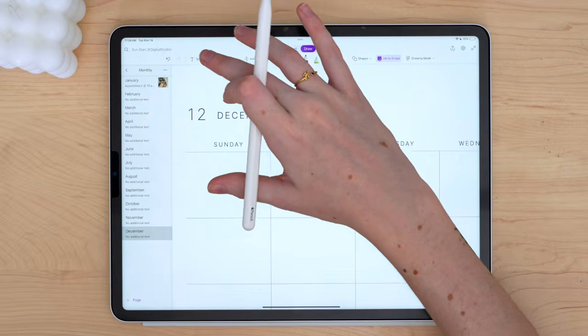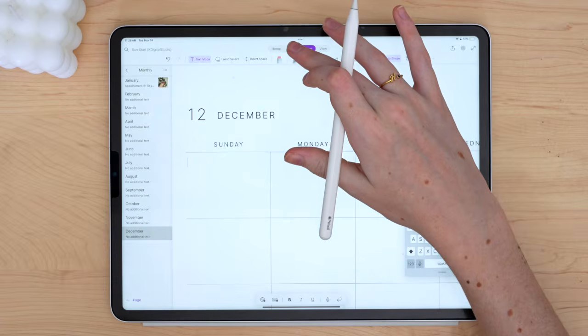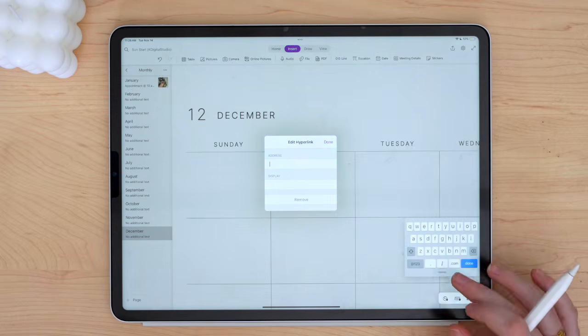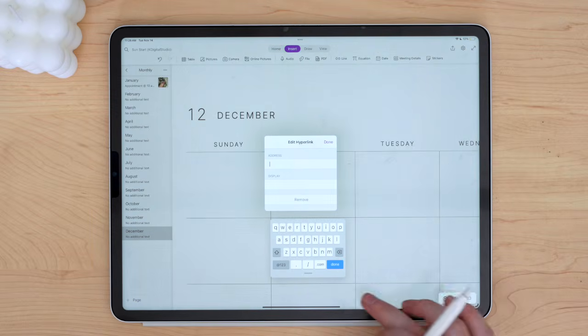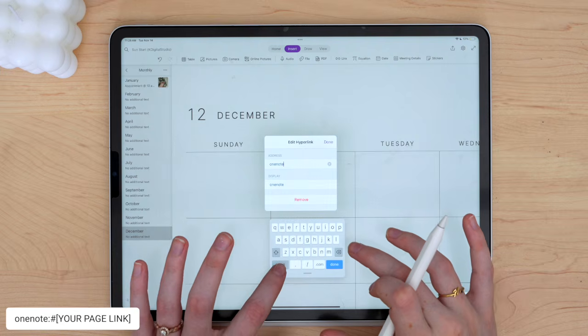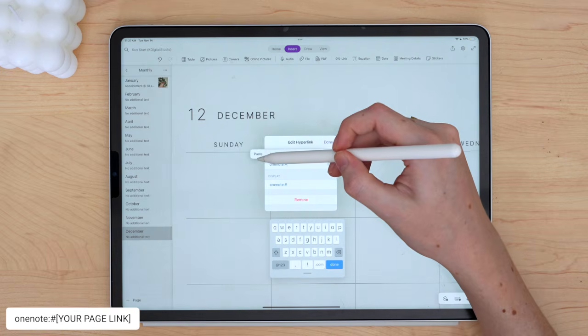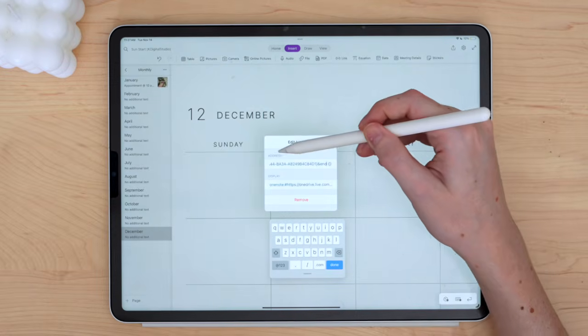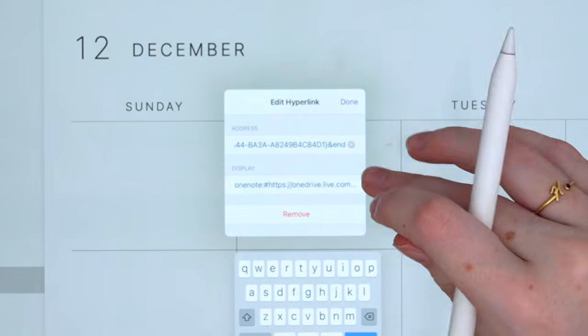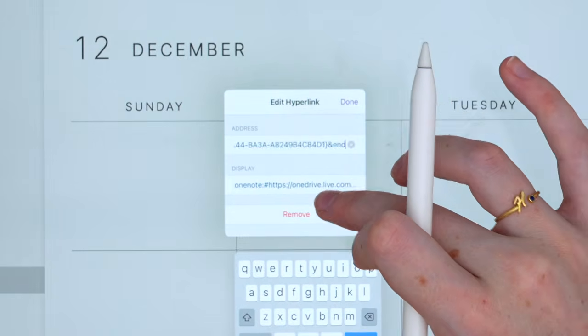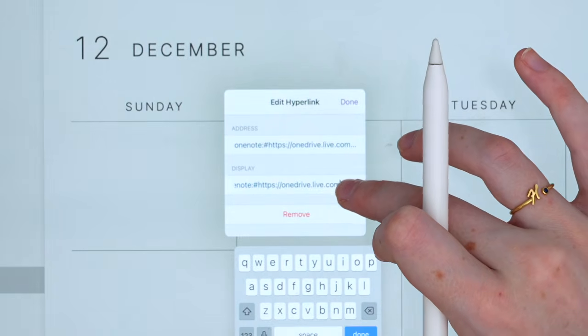Under draw, I'm going to select my text tool here, and then I have to go under insert and then click link. Then I'm going to open up my keyboard and type OneNote colon and then the pound symbol, and then I'm going to tap into that box and click paste. I'm going to do that under the address selection. Then display is what text it's going to show. Currently it's going to show that weird hyperlink that I created, so I'm just going to click out of that.